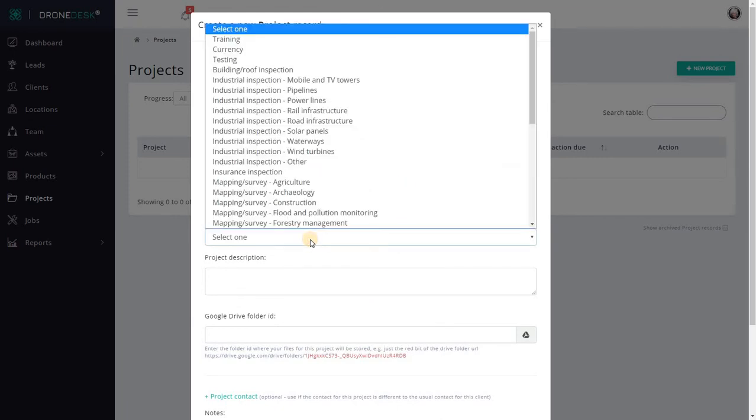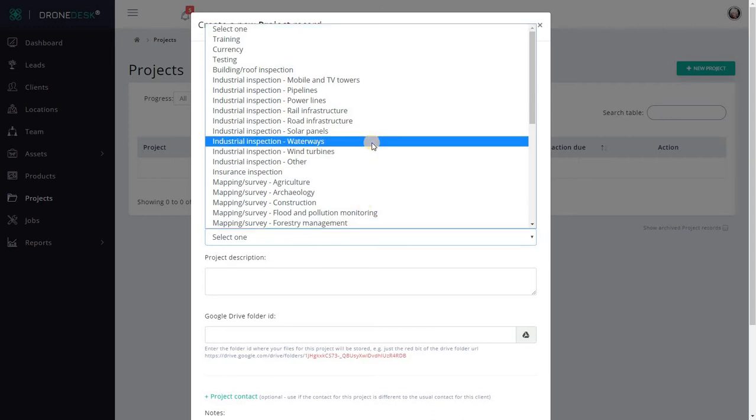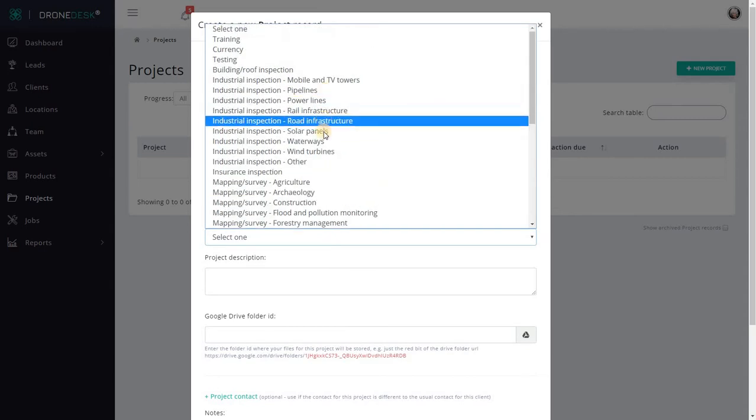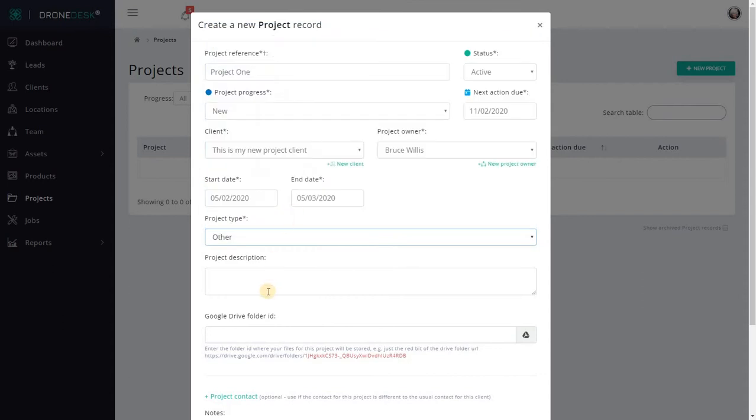Project type. Now, obviously, not every job within the project might be of the same type. So I guess in that kind of instance, you'd have to say other, and then set the individual job type accordingly. So in this case, we'll set it as other. Give the project a description. You can set a Google Drive location.